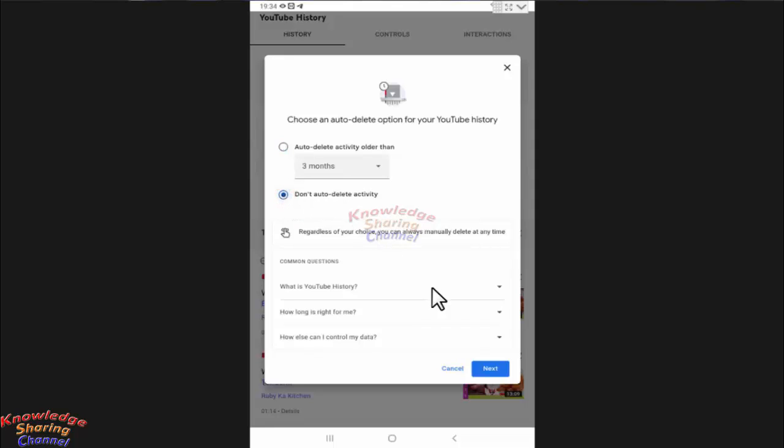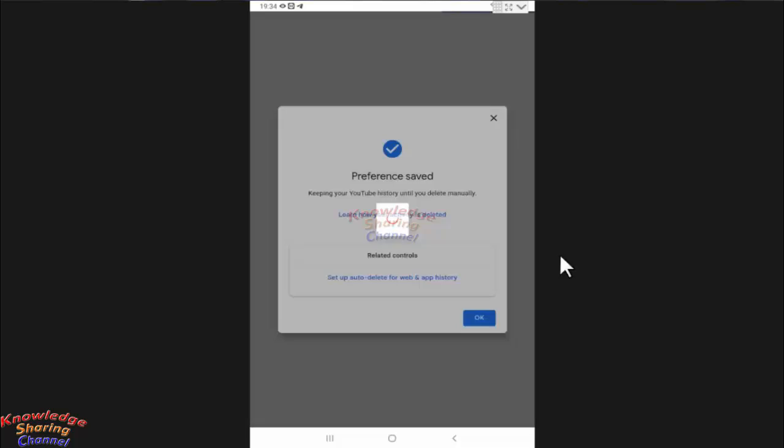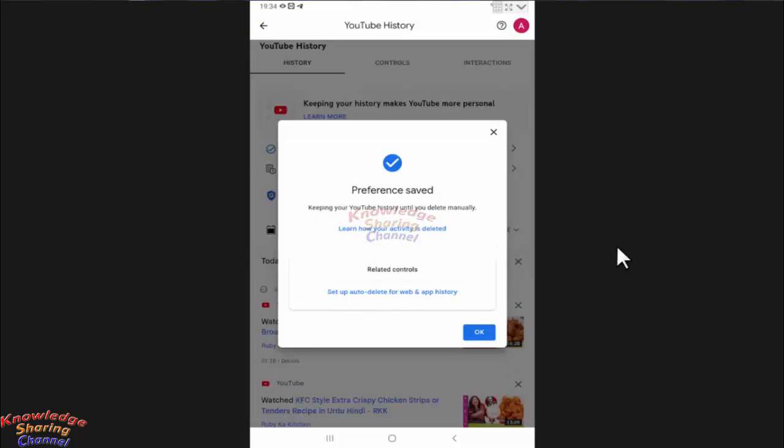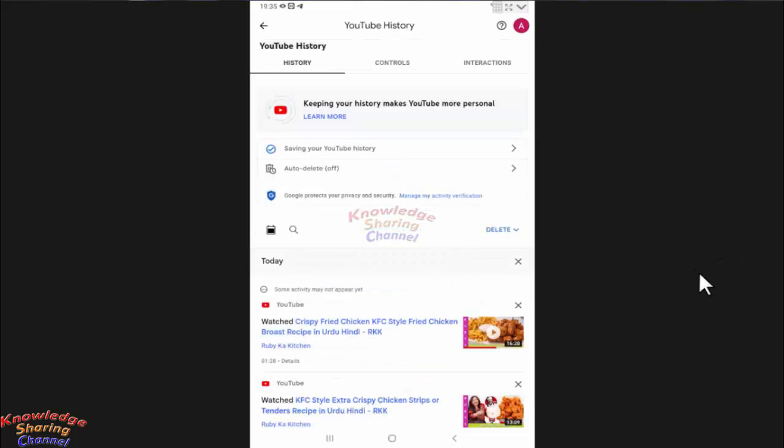After selecting, press on next. Now after reading, press on confirm. Press on OK. Now here, as you can see, my auto delete is off.